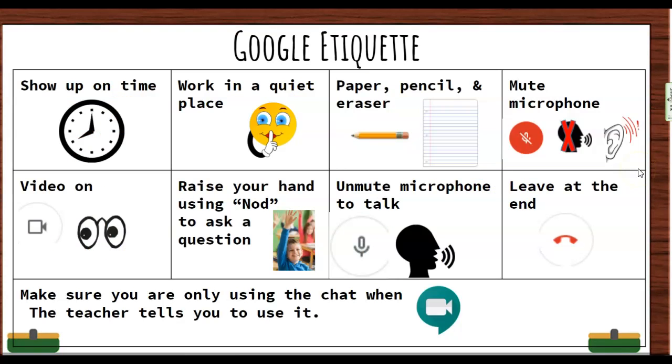You need to make sure that you show up on time. School starts at 7:50. I don't know if you guys have noticed, but I've started getting on at 7:45 to make sure that you can get on, okay? So thank you for those of you who get on early, because I was always taught if you're not early, you're late. Make sure you have a quiet place to work in, that you're not distracted. You need all supplies, paper, pencil, and eraser.